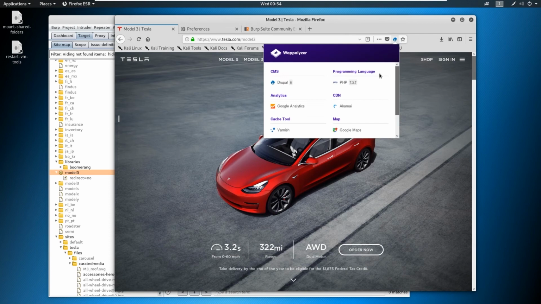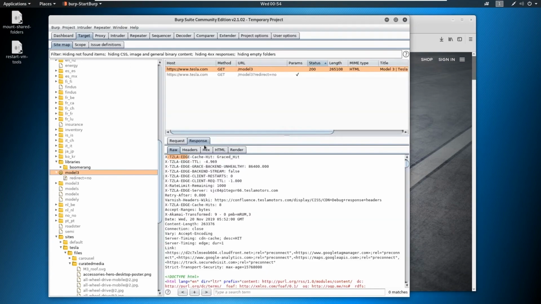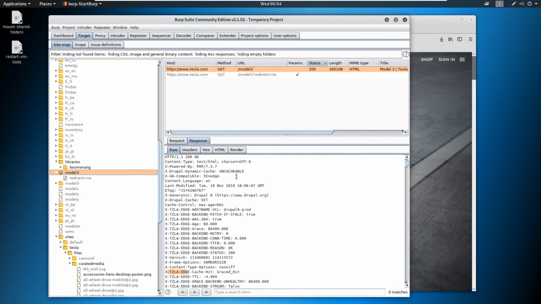Again, tools like Wappalyzer, look, it pulls down the headers for us and it says, hey, it's running PHP 7.3.7. It's running Drupal 8. Where is it getting that from? Well, it's getting it from these responses. So it's pulling a lot of that down for us automatically, but there's a lot of things that we can do when we get into Burp Suite as well.